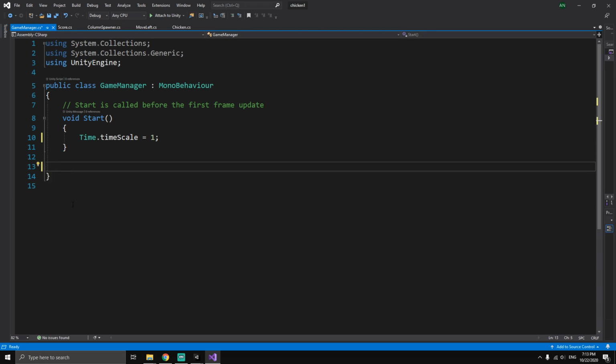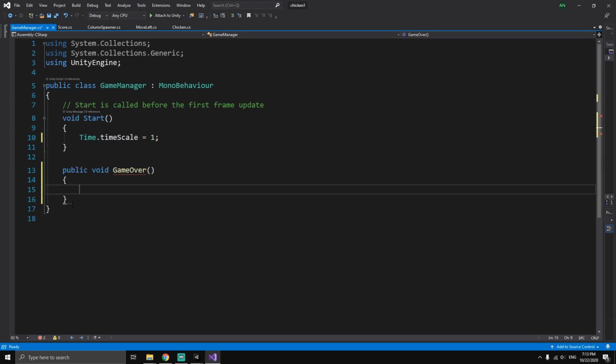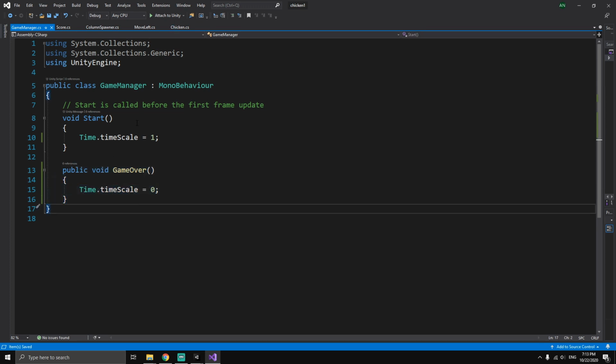Let's create a public method type void called game over. And when the game is over, we want to freeze the game. So when the game is over, we want time.timescale equal to 0. Now we need a way to call this game over method from the chicken script, as we did before with the score. And we do that by creating a reference.